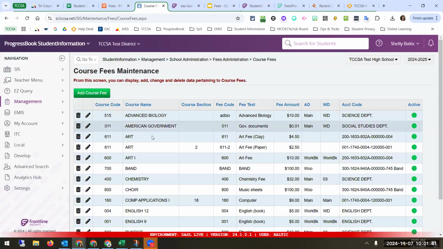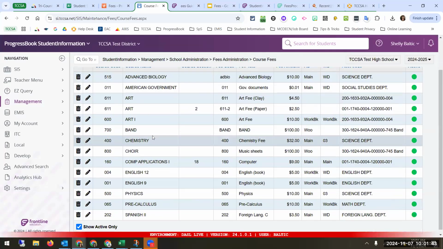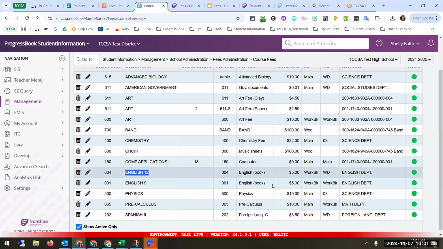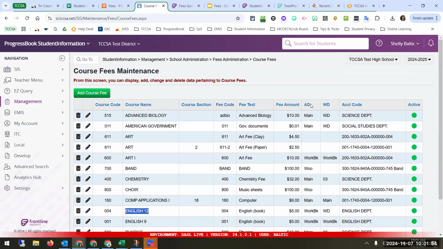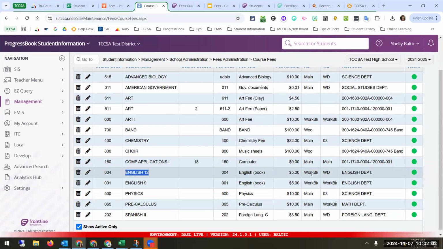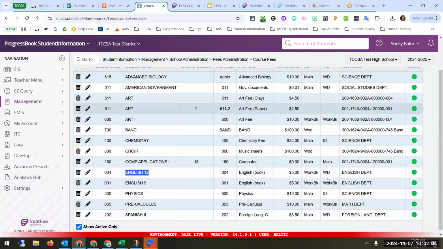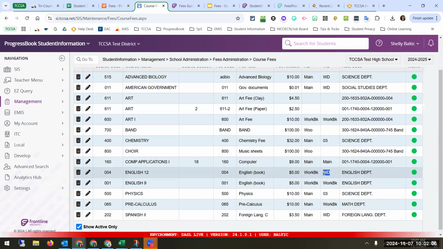So if I click on my course fee, these are any courses that have a fee associated with them. Our main one that we are going to look at is our English 12 class. They have a workbook that, on admission, here is my prorated table. That will be applied if a student joins late, and then if they withdraw, what is going to happen? It's applying the WD code.